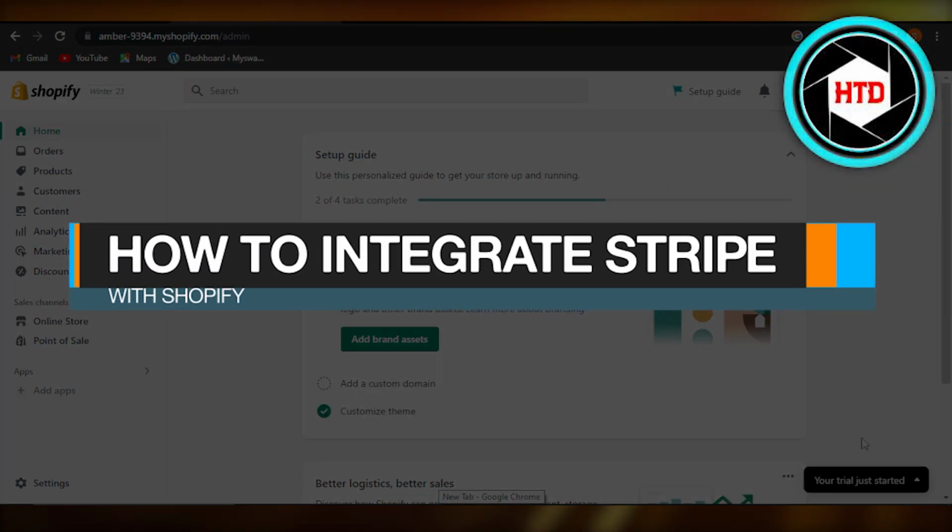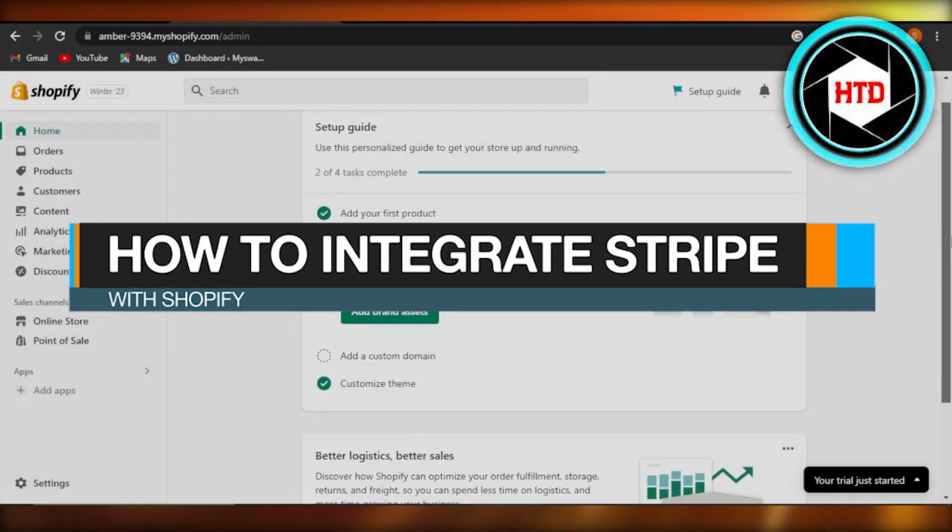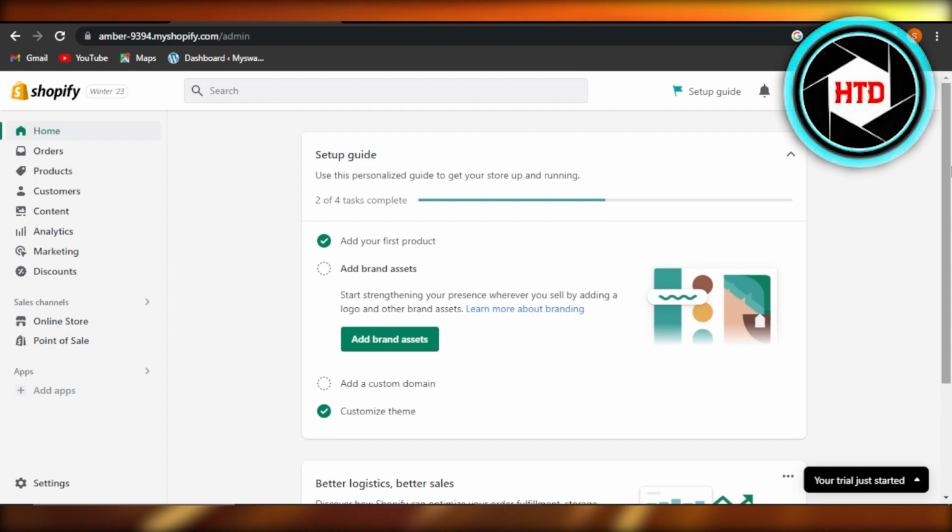How to integrate Stripe with Shopify. Hey guys, welcome back. In this quick tutorial, I'm going to show you how to integrate Stripe with Shopify. So let's get into it.